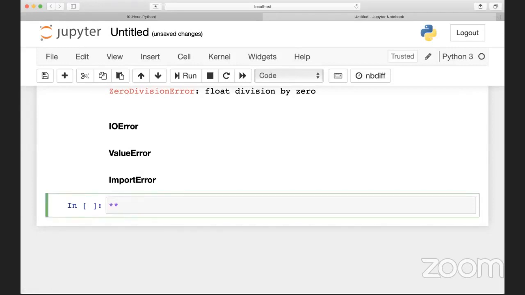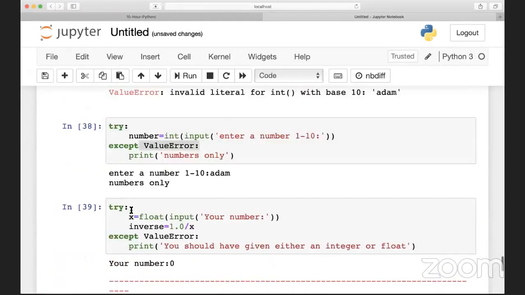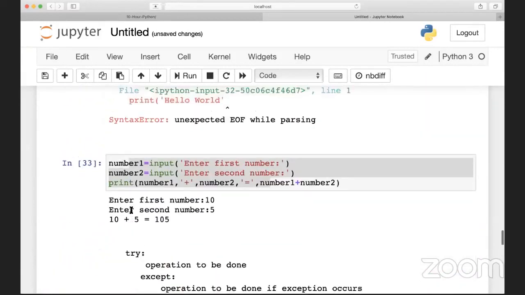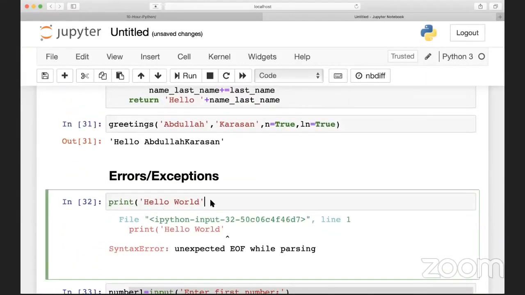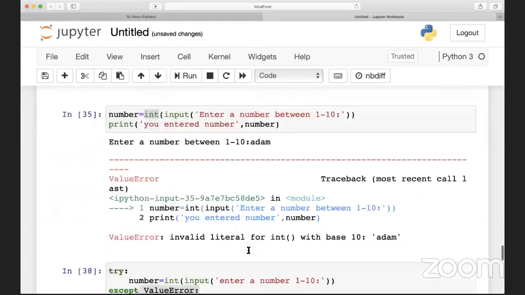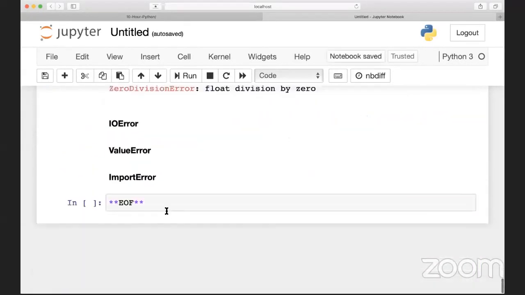What else? EOF. This is one of the most common types of errors. End of file exception, EOF. So here we have an example for the EOF. I forgot to close the parentheses here. I got file error here. Okay.